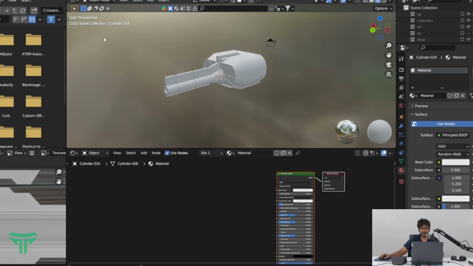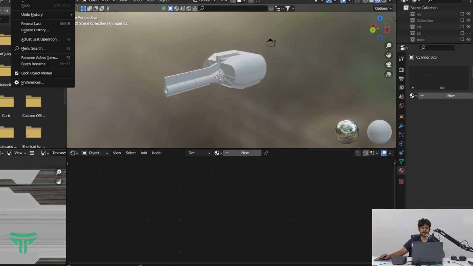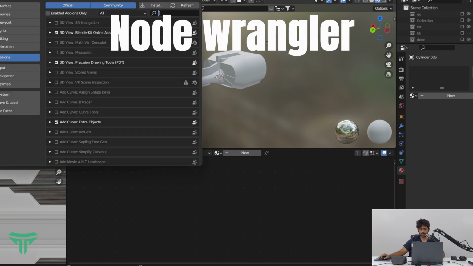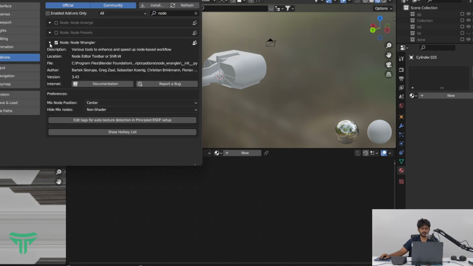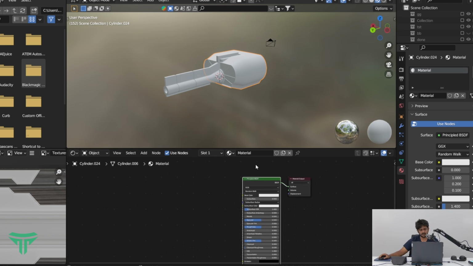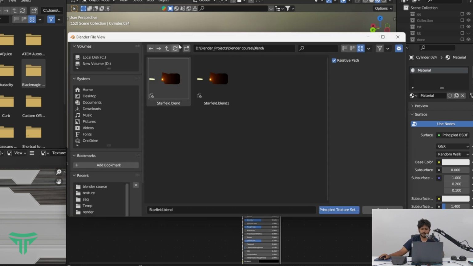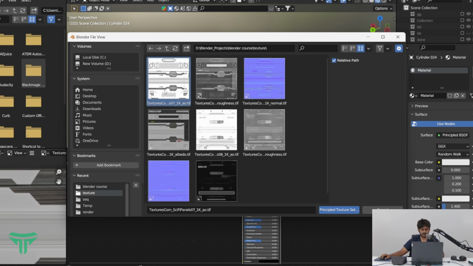Before we start anything, I would urge you to install a few add-ons, especially the Node Wrangler add-on, that is this one right here. It is really useful and I'm going to use that in this video as well. So make sure you enable this add-on, and I'm going to select the principled BSDF and press Ctrl Shift T. By enabling the Node Wrangler add-on, when I press Ctrl Shift T, it will automatically map all those textures into image texture nodes and connect them to the specified material part of the shader. You can see I have a few textures over here. I have the ambient occlusion, roughness, normal, and albedo.